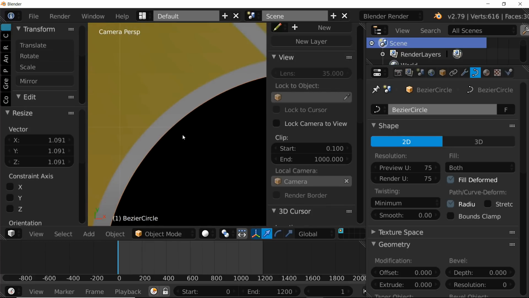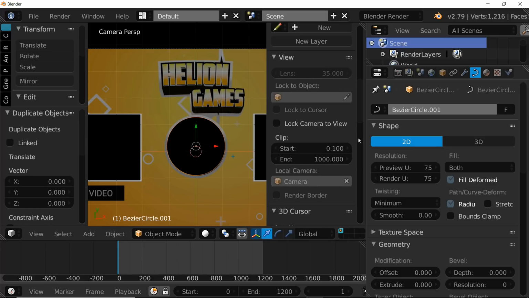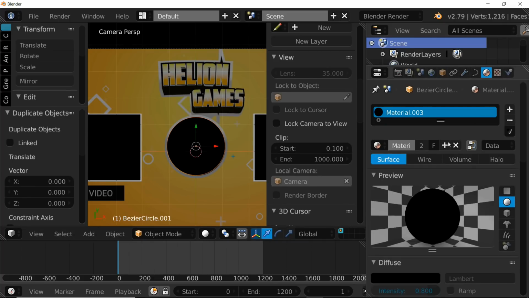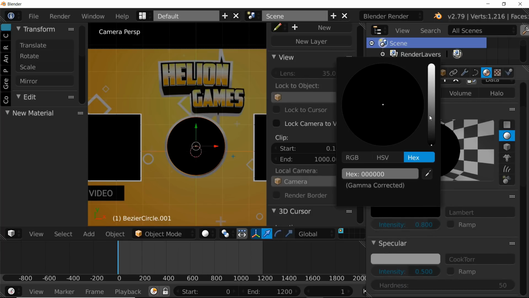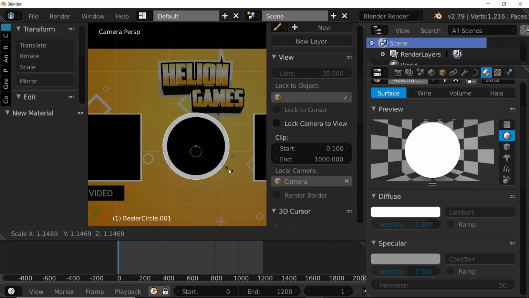As you can see, that gives you smoother edges. And we're just going to press Shift D, and move this back on the Z axis. And we're going to press plus on that material and make it white. Now what we're going to do is size up that circle, and press enter.